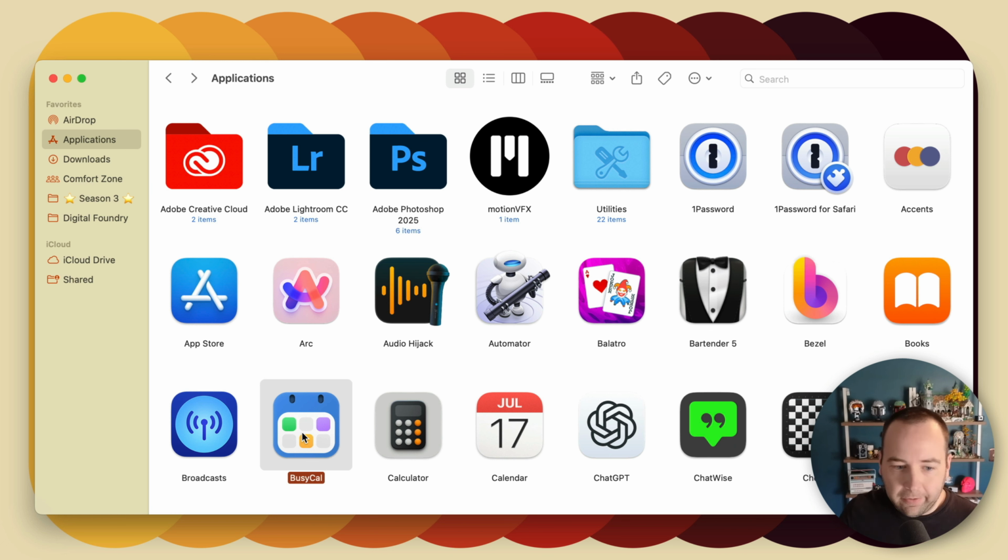So I'll link to a video on BusyCal below, but a really good calendar app if reliability and speed are your most important things. Calculator, it's the Apple Calculator app.